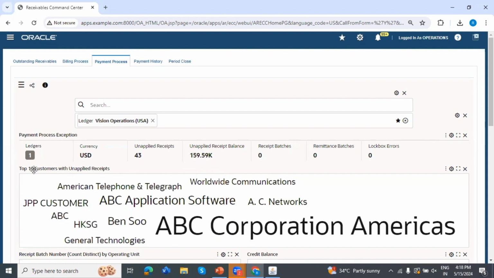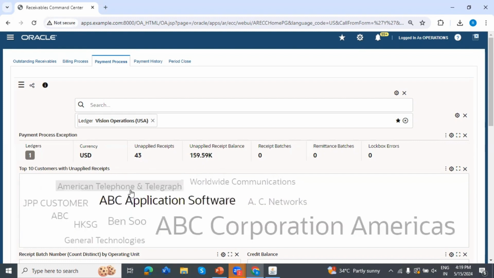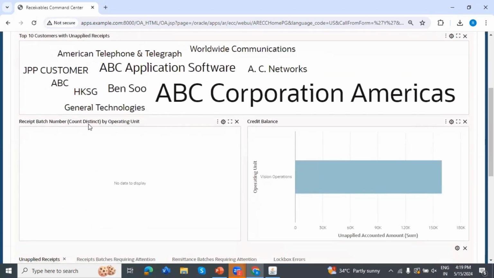Below that, you can see the area for the tag cloud. This tag cloud shows the top 10 customers with unapplied receipts. All these components act like a filter. Now we will look into an example.